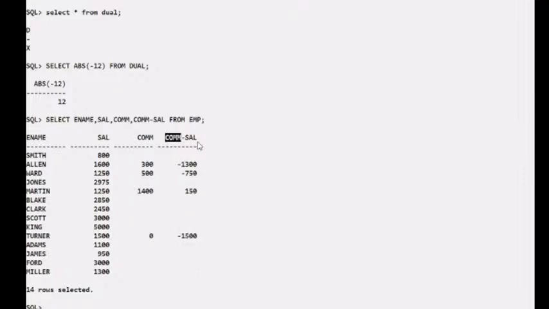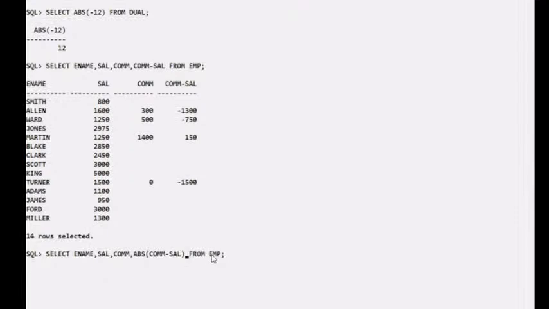But in my commission minus salary operation, I now have negative values. Yes or no? Yes, we have negative values. And suppose I need to convert these negative values into positives. Then how can I write my query? On this commission minus salary, I'm applying ABS. And why, sir, am I taking EMP here? Why not dual? The simple reason is, these columns belong to which table? The EMP table. That's why I'm taking EMP.